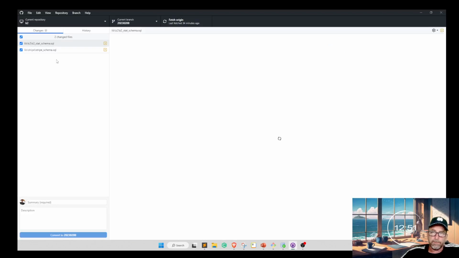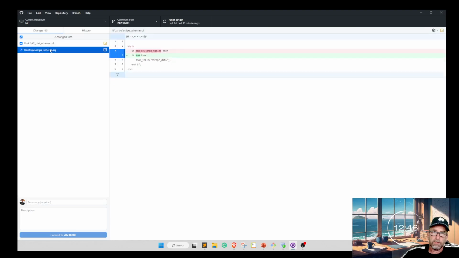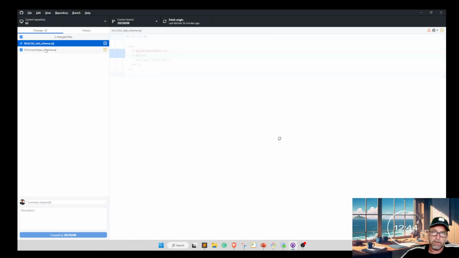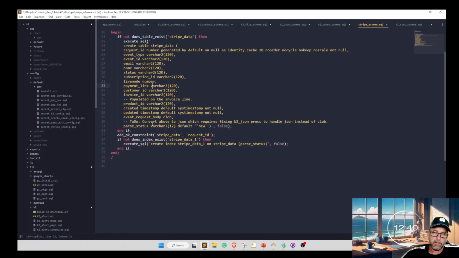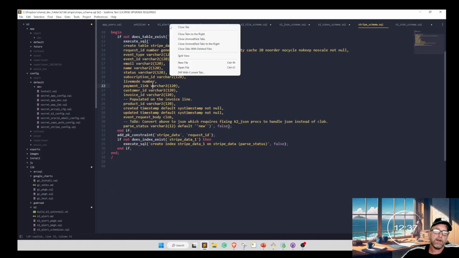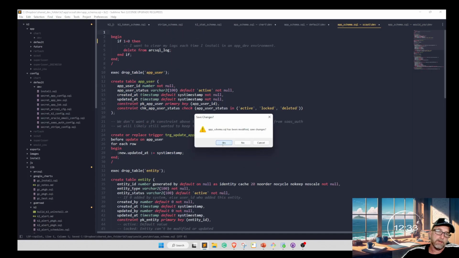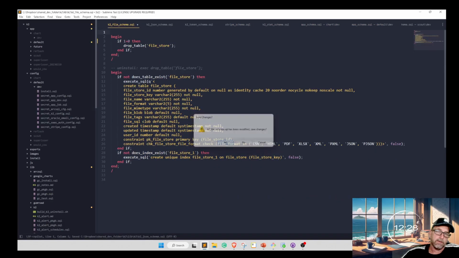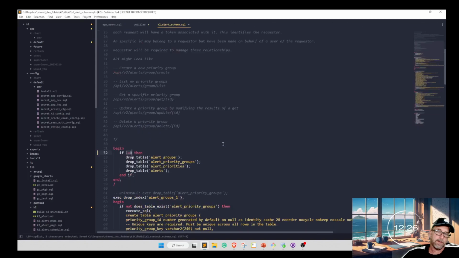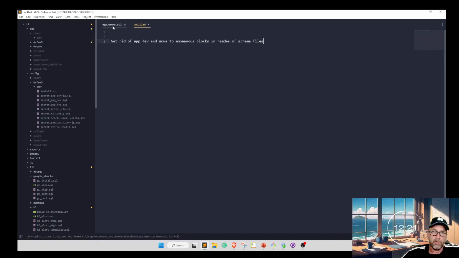And that's probably going to... is that all it changed? I guess most of those are... oh, we're going to save them. Here's something I like in Sublime. Close tabs to write. And then you got to go yes, yes, yes, yes, yes, yes, yes, yes. And hopefully we didn't break anything. And we're just going to get rid of app dev.